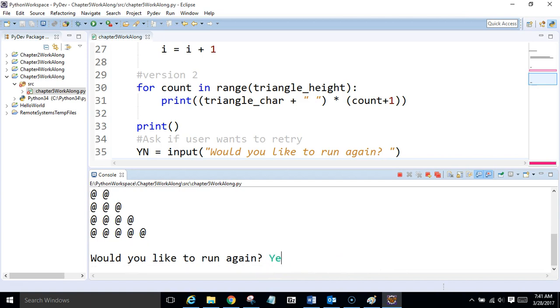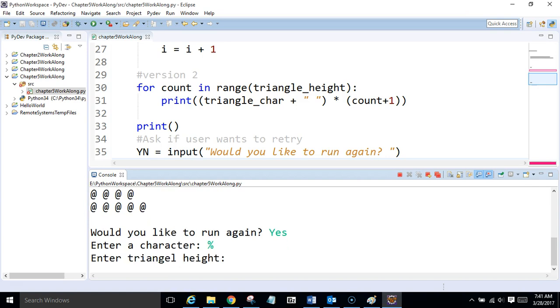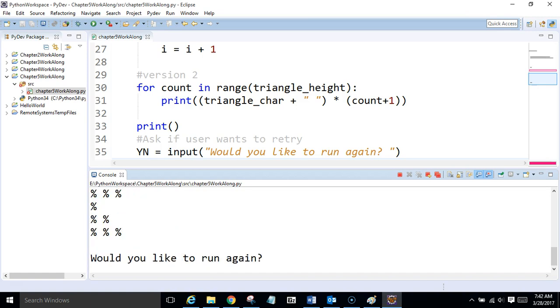If I say yes, I can run that again. I can enter another special character, % sign this time, and I'm going to say 3 for my triangle height. I spelled triangle wrong, but I'll fix that. And now I can look at it and I can go, I see my first triangle here, and then I see my second triangle here.